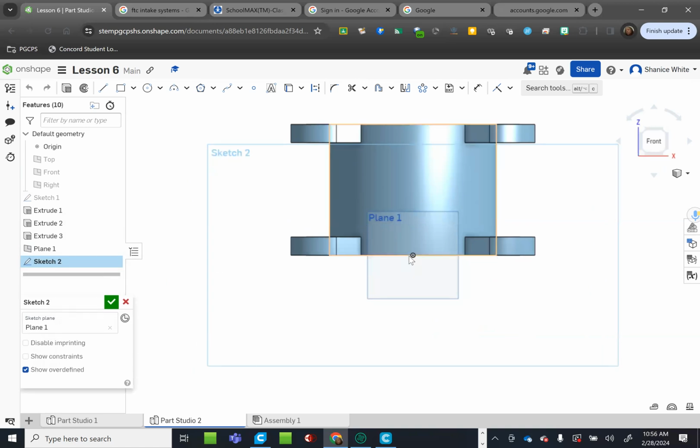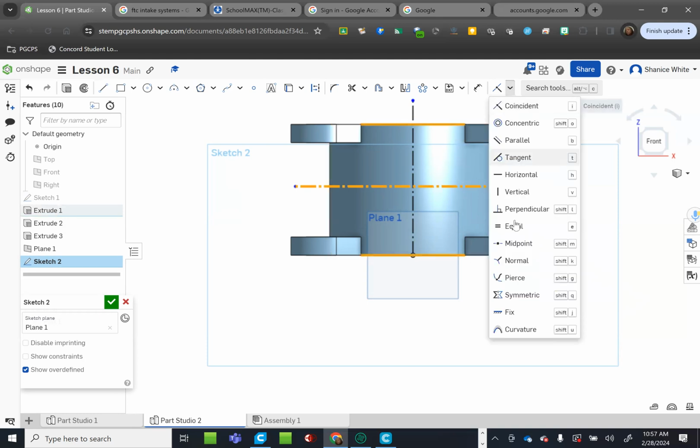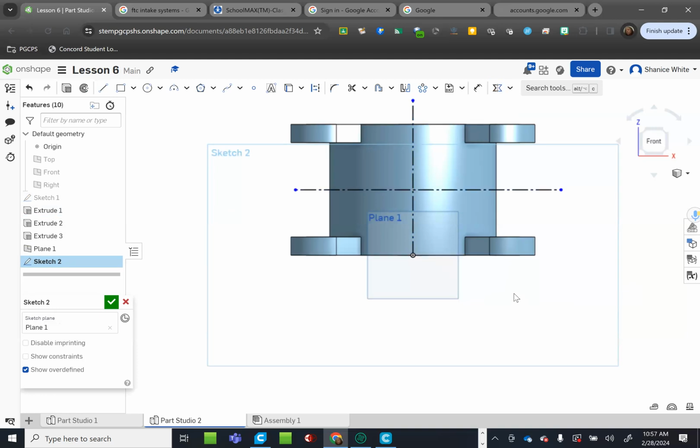So you don't have to be concerned about the origin because we can still make our reference line. So I'm going to make a reference line here. We really don't need this reference line, but I'll make one anyway. And this reference line needs to be symmetric. So I'm going to make it symmetric between the top and the bottom. And now here we can go ahead and draw our circles.